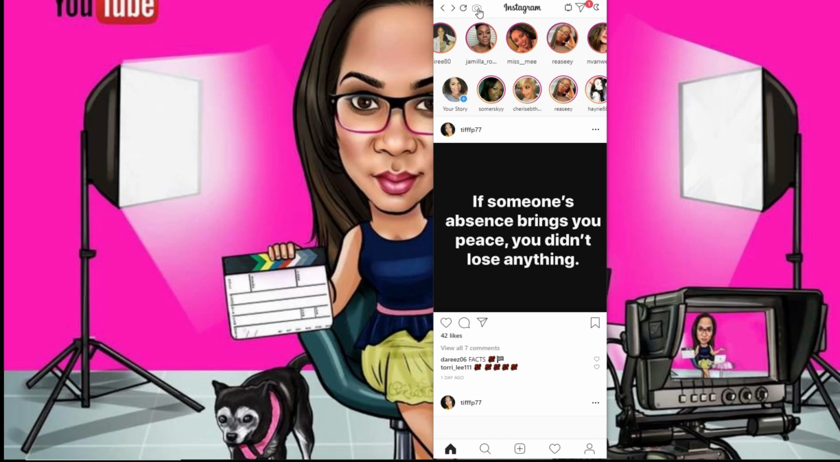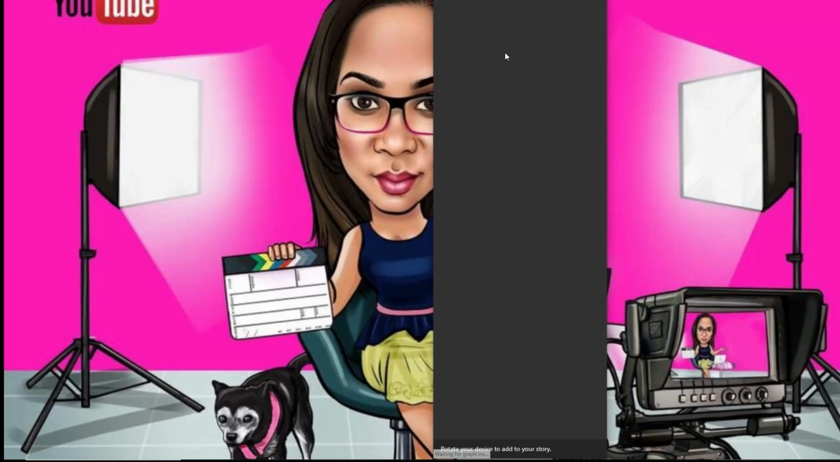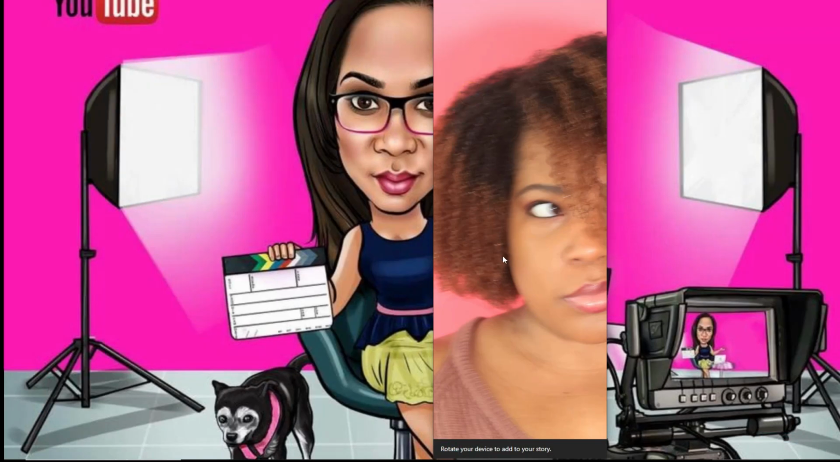Now here's my caveat. I've tried stories. In fact, let me show you. I hate the way it looks. Right? It says rotate your device to add to a story. I can't rotate my device. In fact, I can't even go back. So this is the only part of the app I really don't like. So I am going to close and reload it.